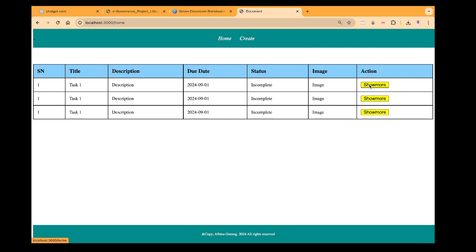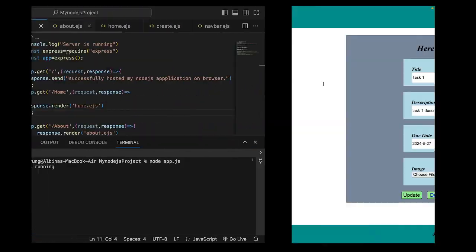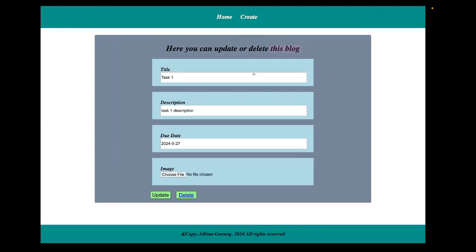If I click on the Summary button, then it should take us to a page which gives us details of task one, like its title, description, and due date, and this should be the page where we can update and delete this particular task one.